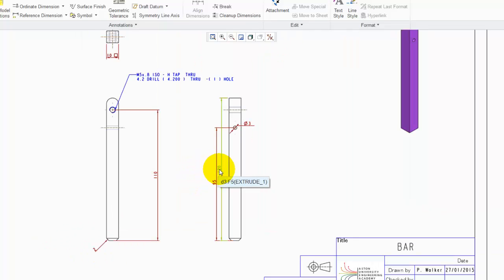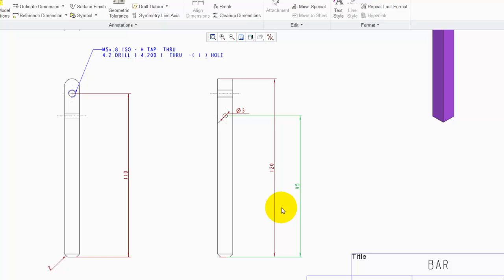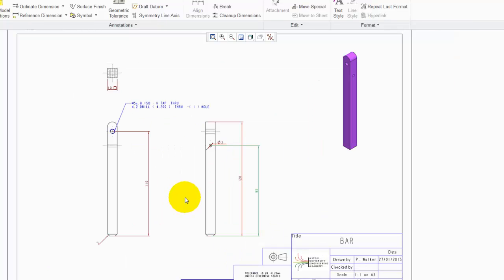I want to bring the two linear values on this side, the 120 and the 95, over to the other side of my view. I'm going to select it, click and drag, select it and click and drag. You can see the values aren't tidy and the 95 should be on the inside, but Creo will tidy the values up for you, so just move them roughly where you want, and this only works with linear dimensions.